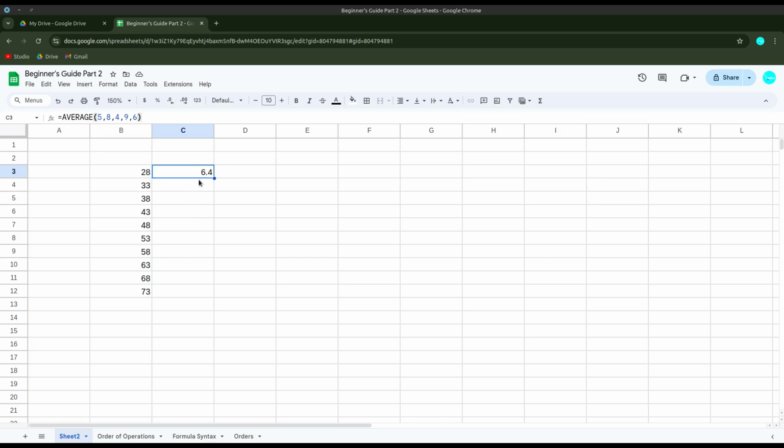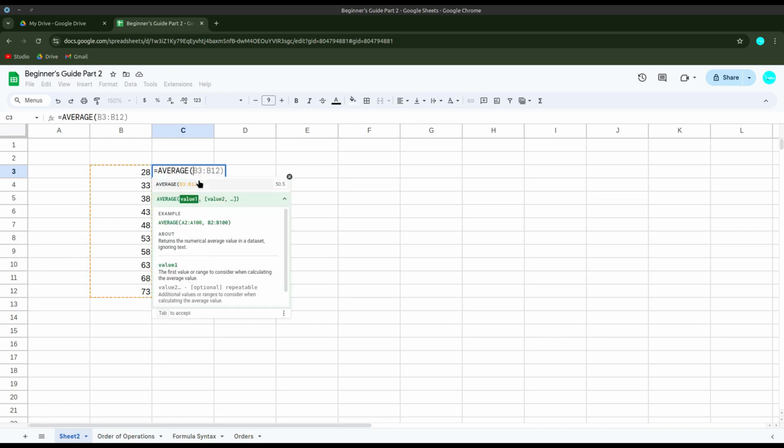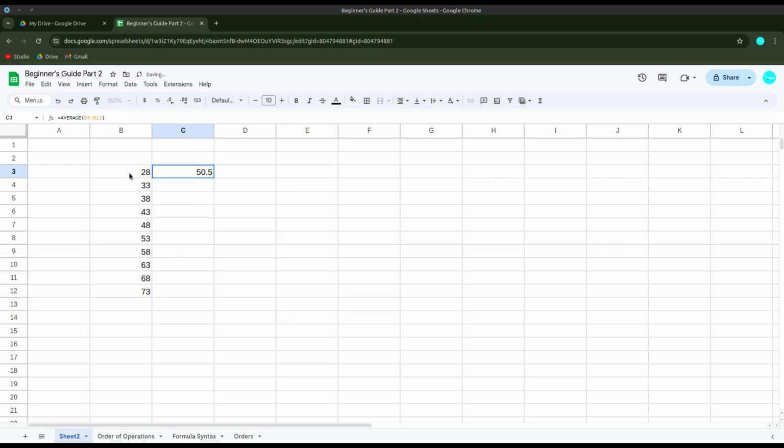Also, just like we did in the sum function, we can also, sorry, I forgot to put the equal sign. I hit the tab key again, it recommends me the range, so I hit tab key to accept it. So the average of this range is 50.5.